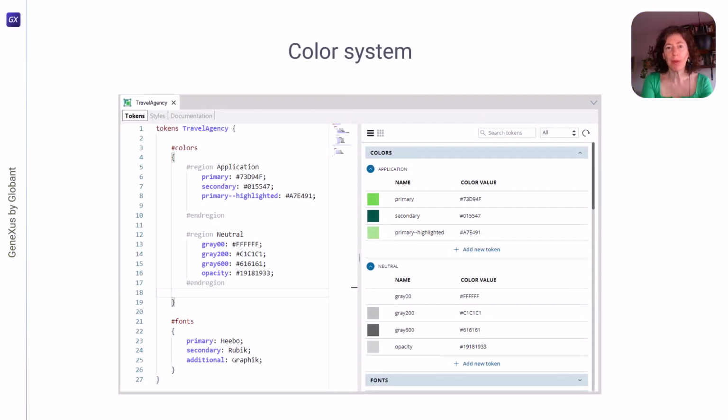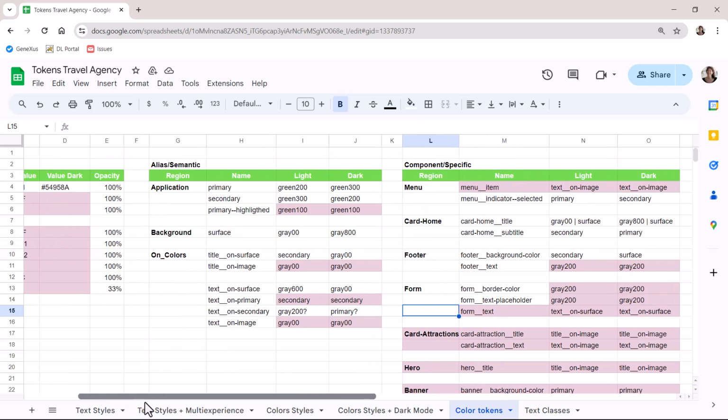In the previous video, we had started from these tokens defined in our design system, which represented the color system of our application in a very basic way. At the end of the video, we had a much more complex color system, but it was also more functionally precise, much more semantic. It was the one we had expressed in this spreadsheet.